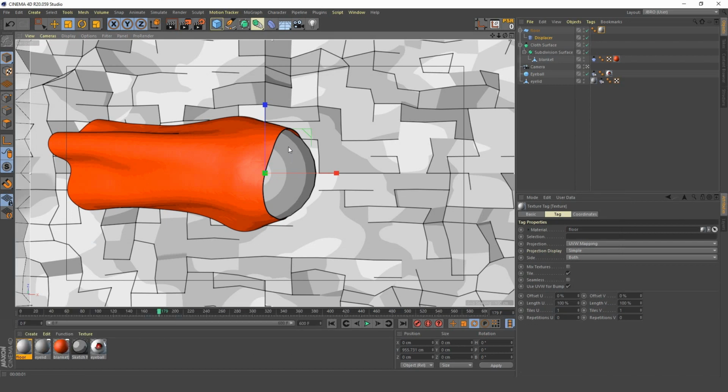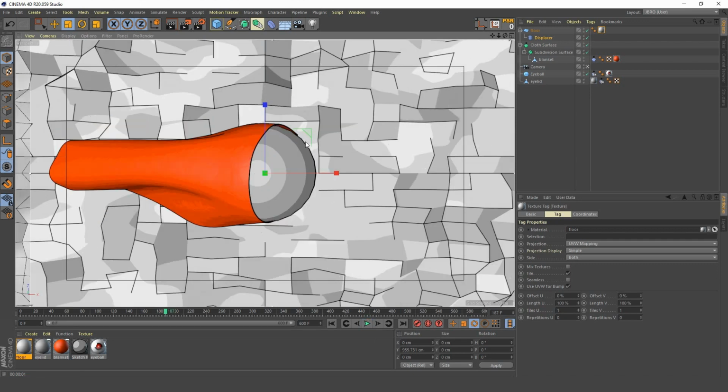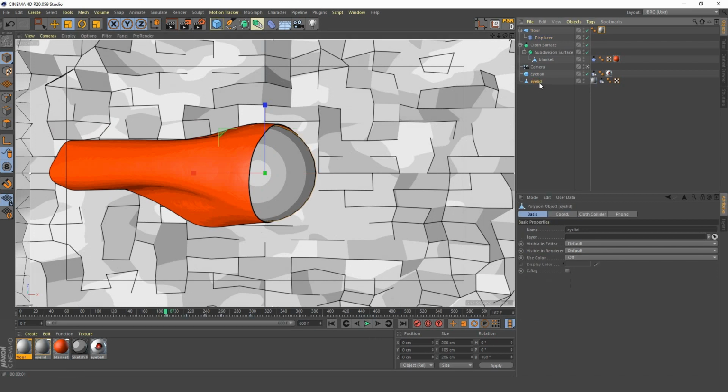One thing I did notice is that our eyelid has these jagged edges. So the reason for that is because we didn't increase the segments of our eyelid. Keep saying eyeball. We didn't increase the segments of our eyelid before we made it editable. And we're not going to be able to increase the segments of it now.